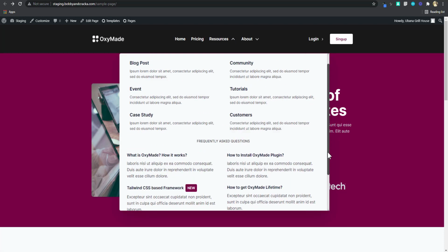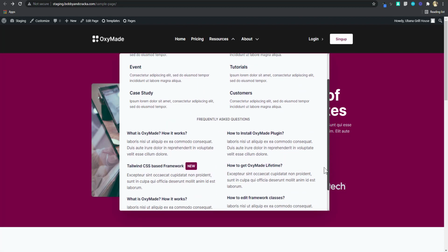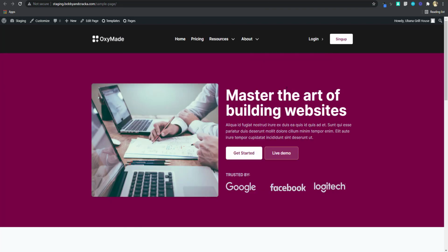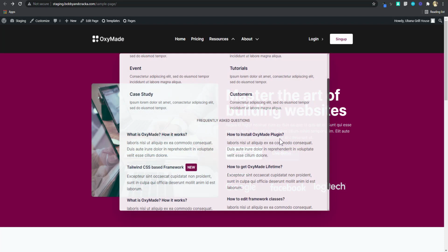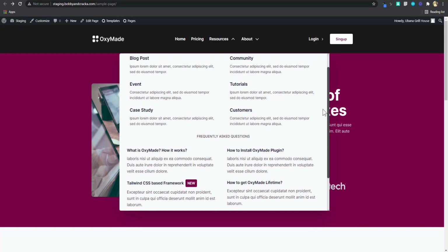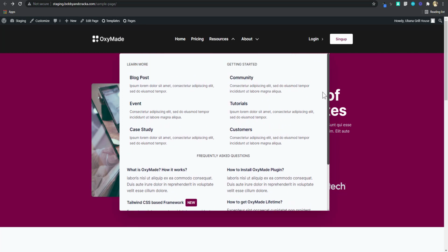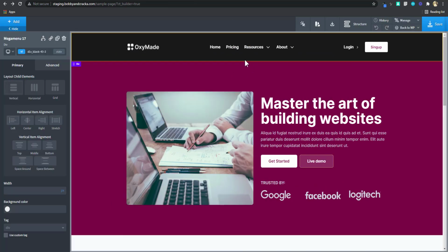How cool is this? So you can have something like this instead of something like this, and you can customize this to be any color you want and any width that you want. All right, let's go ahead and jump into Oxygen and see how we can achieve that with a few lines of CSS.